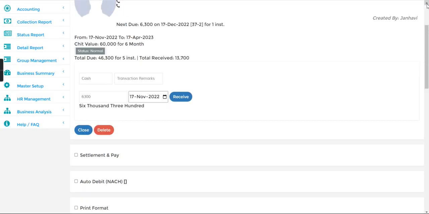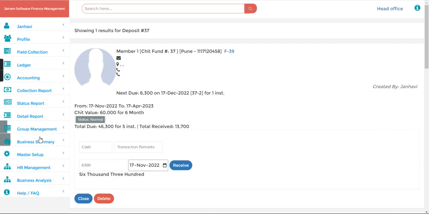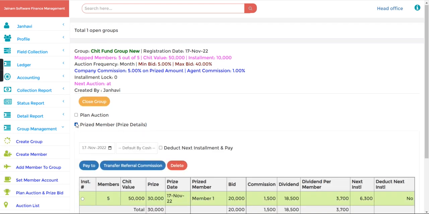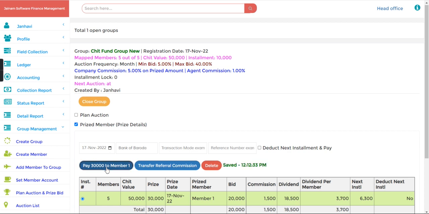Then I will go to the group management and plan auction price bid, and here prized member. So I need to pay by cash or bank, or let's say by bank I will pay the member. So I need to select this member and pay 30,000 to him. So I will just click here and I paid 30,000 to him.